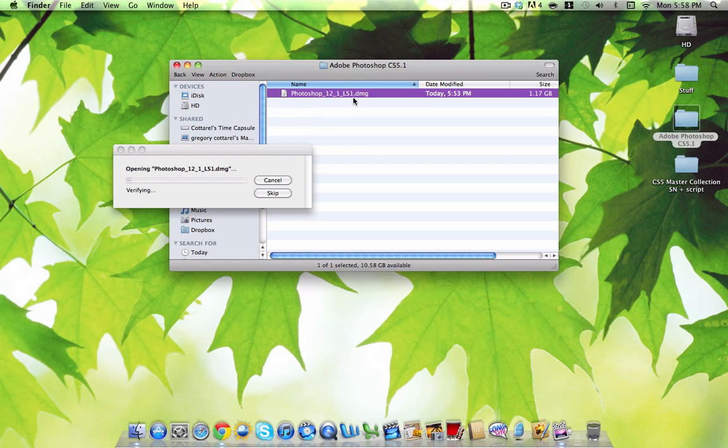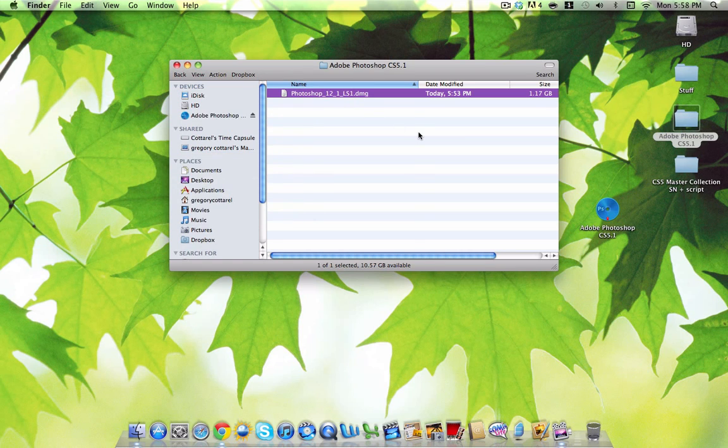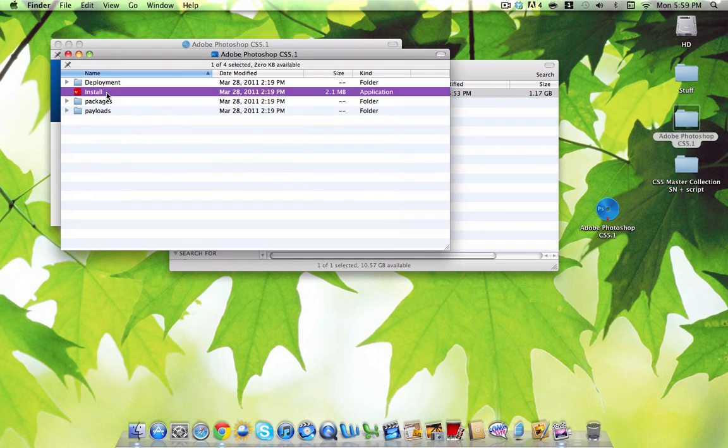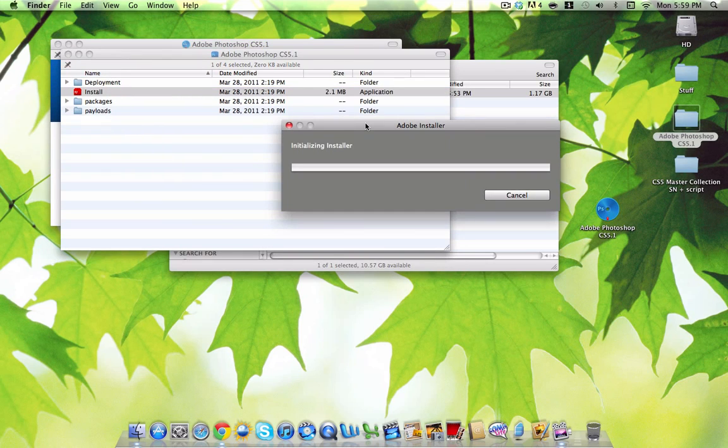And it will do that. And then you're just going to double click on this and then hit install, and then Photoshop will begin to install.